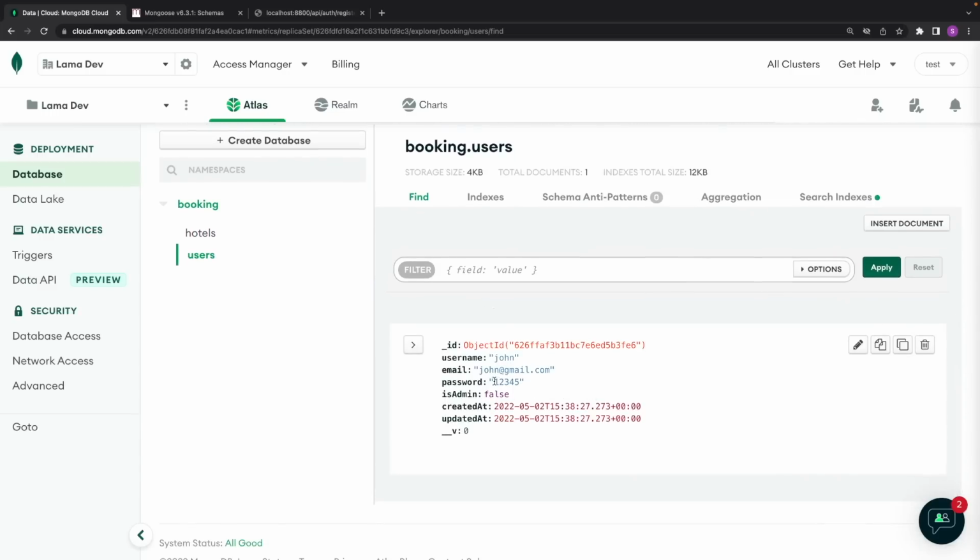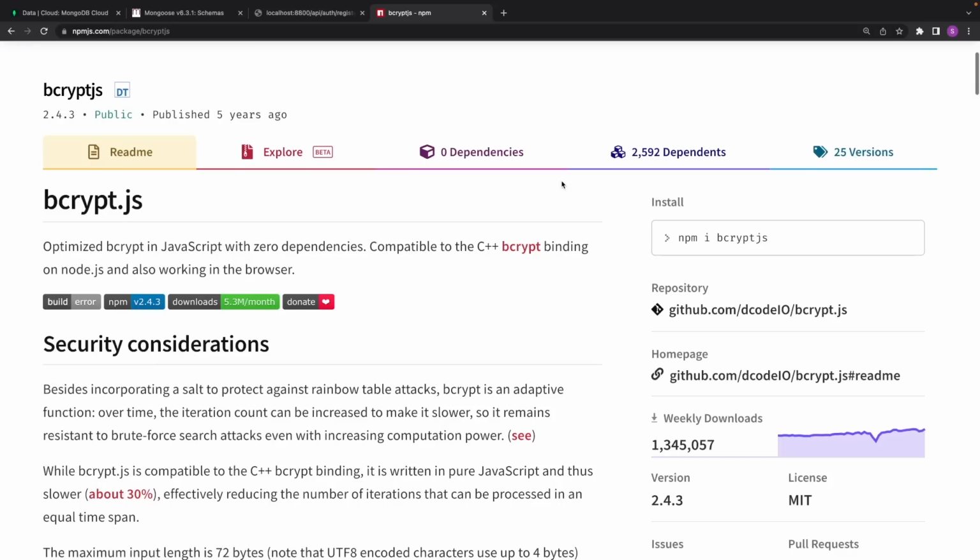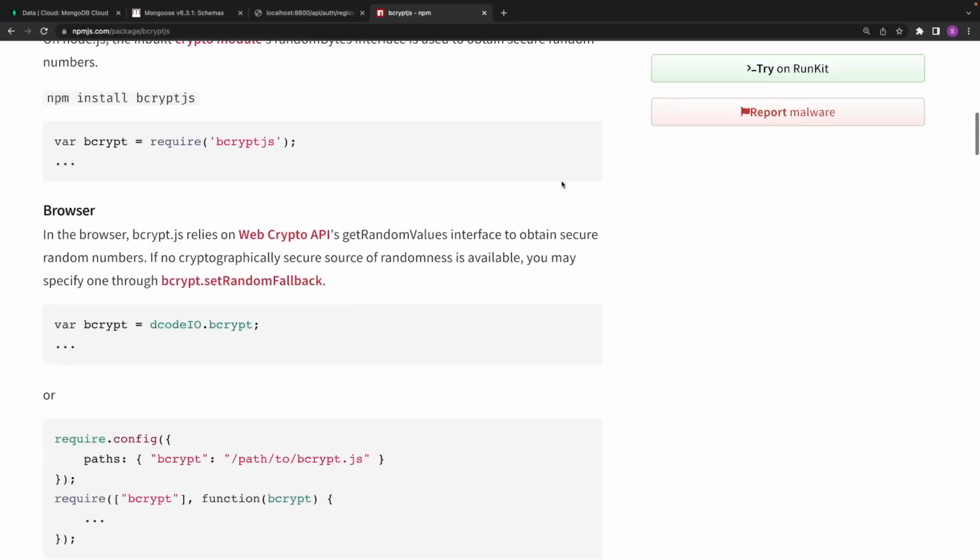But as you can see, our password is what we have written, but we shouldn't reveal our passwords like this, even in this DB. So what we are gonna do is encoding our password. To do this, we are gonna use one more library, yarn add, and it's gonna be bcrypt.js. I'm gonna install. Actually, let's check how it works.